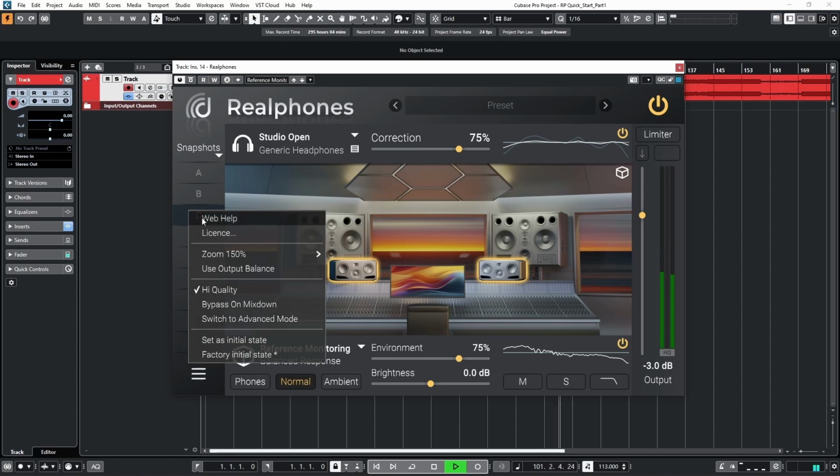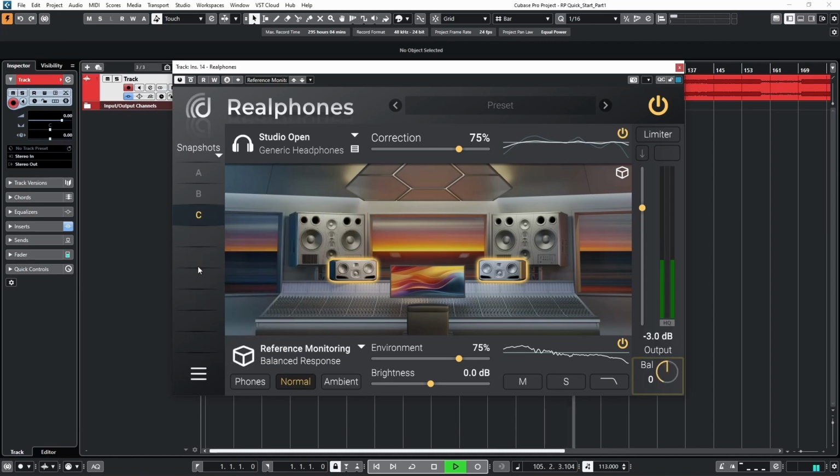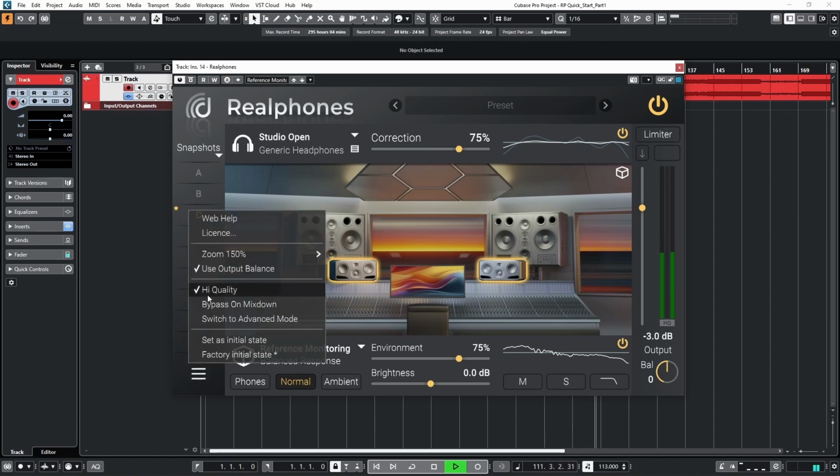Here you can access the Web Help, License menu, Interface Scaling, and activate the left-right balance function. When this function is enabled, you will be able to set the balance parameter on the bottom right of the Realphones interface. You can also disable the high-quality audio processing mode to reduce the CPU consumption. Bypass on Mixdown automatically disables the Realphones processing during mix export.